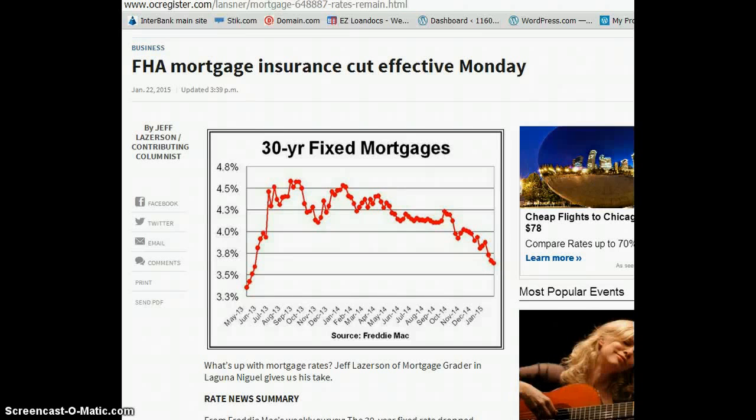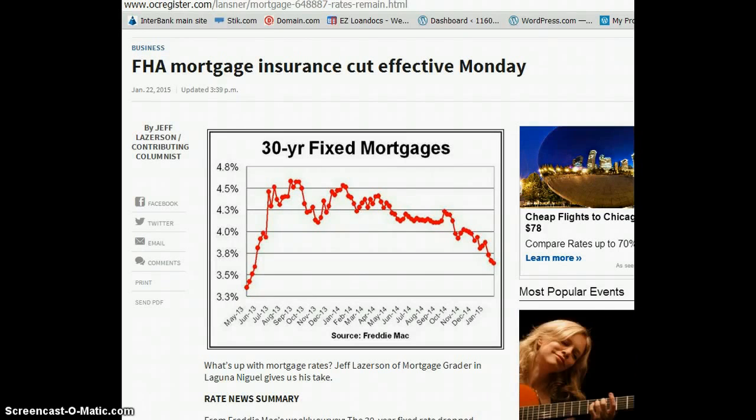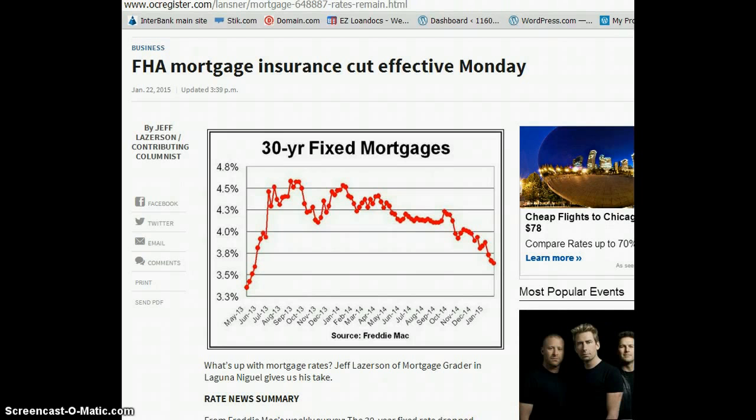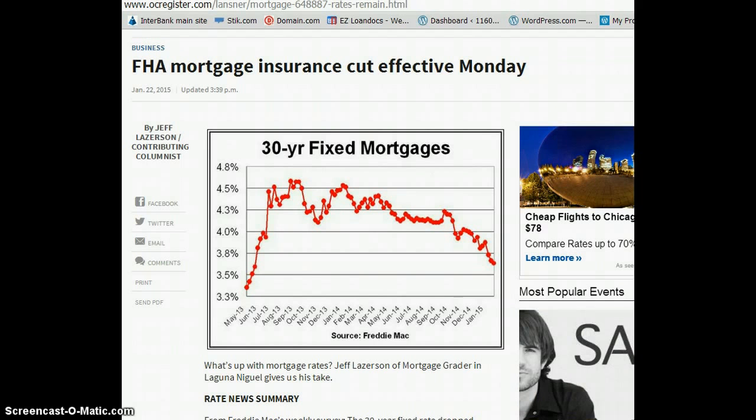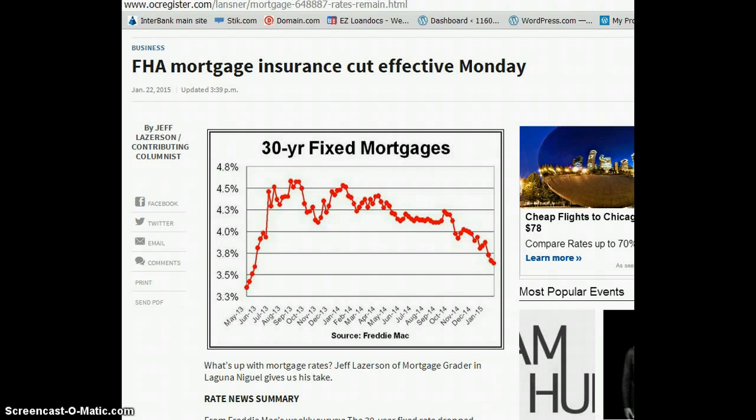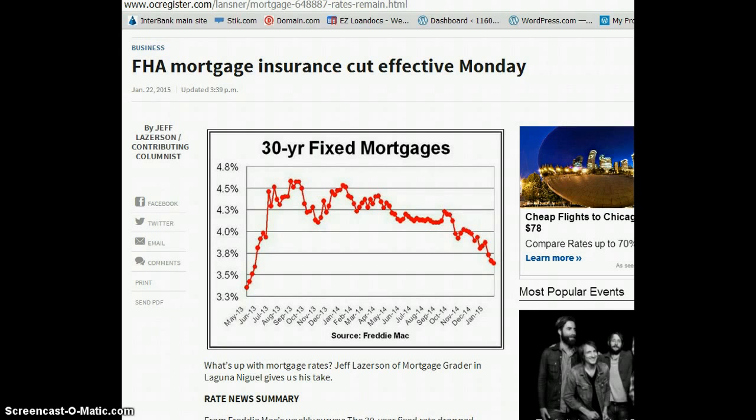Hi, we just got some exciting news. FHA is reducing what they charge you on your monthly premium by 0.5%. You're going to see a lot of these captions on the news and internet headlines and everything. FHA mortgage insurance cut is effective Monday, January 26th. We already have a huge pipeline in process of people taking advantage of this program.